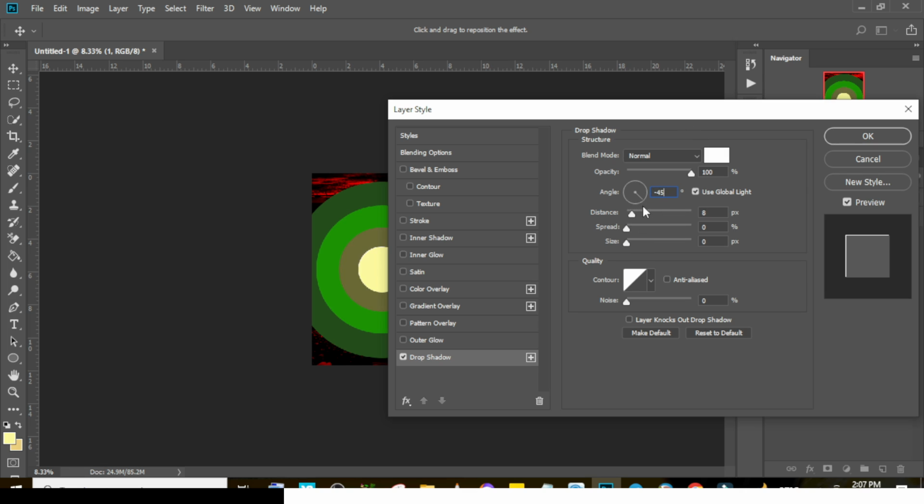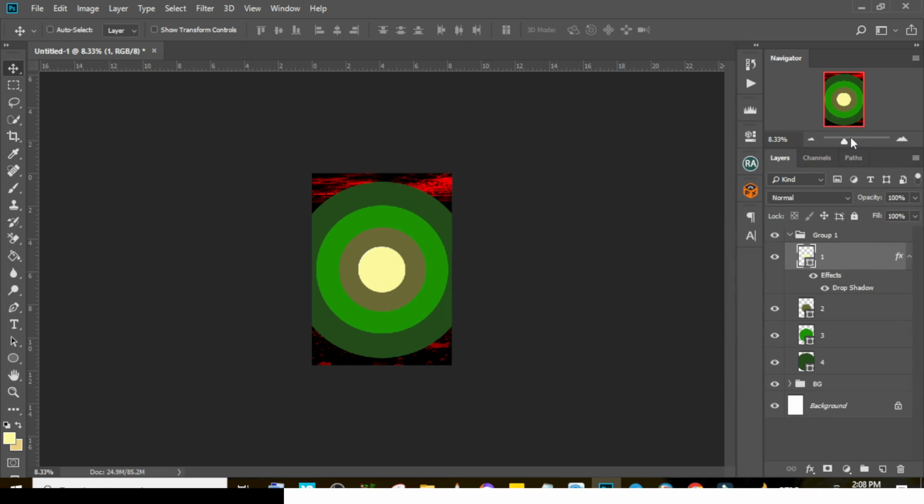Okay, you can see the sun is blowing from that angle, so it's going to be nice. I'll set here the distance to 8 and then the spread and then the size to 0 and also use global lighting. I think this is okay. You can see how it looks like. That is how I want it to be.